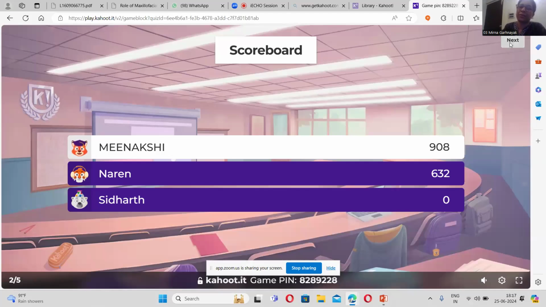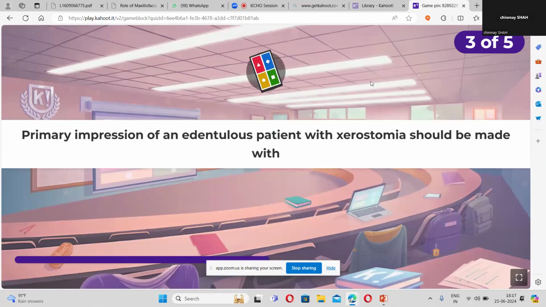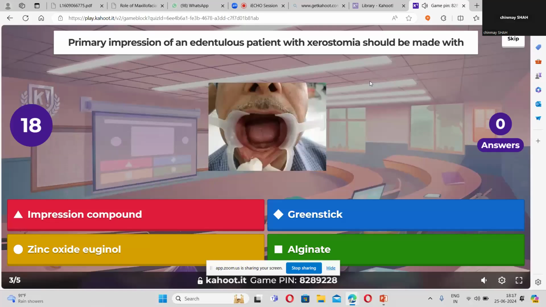Whatever has happened right now can happen during your class also. You can instruct students that they can rejoin using the pin. Go to kahoot.it and join using the pin. You can see the clock here, showing 10 seconds, 9.